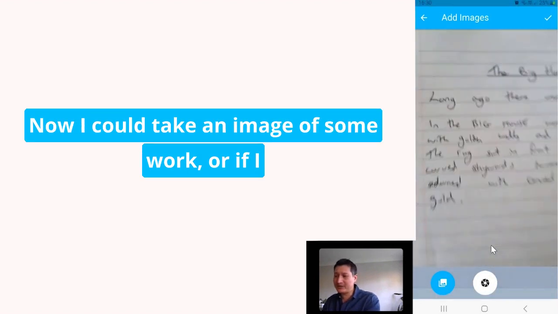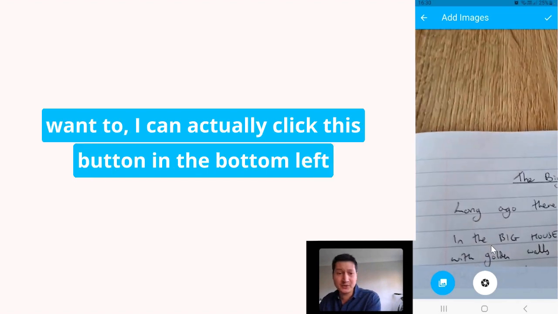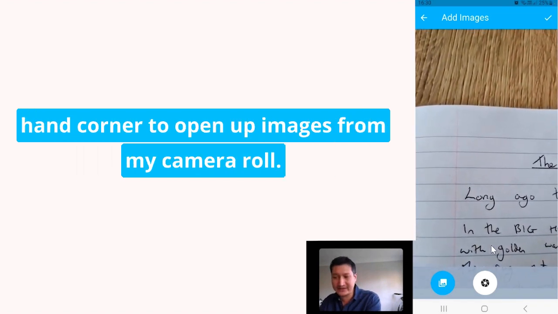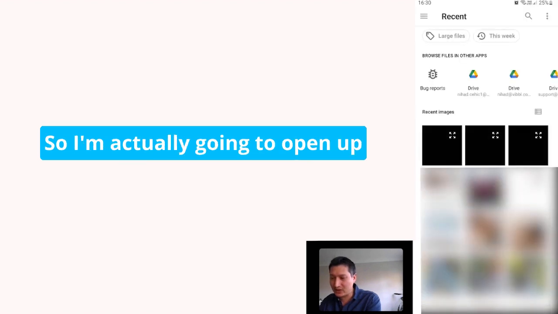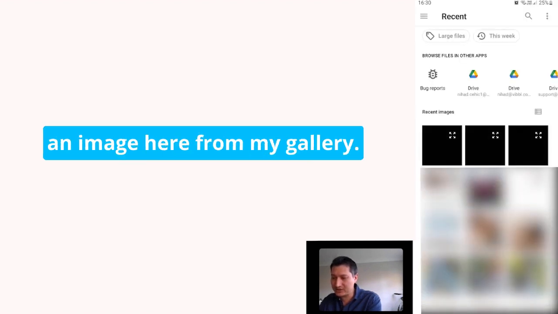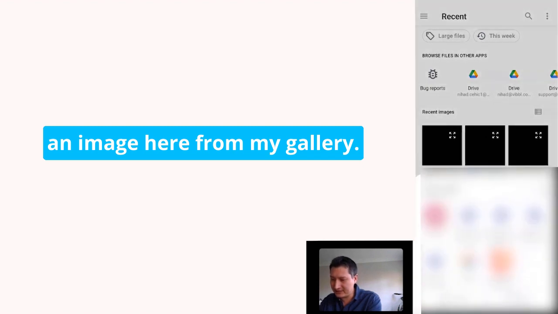Okay, now I could take an image of some work, or if I want to, I can actually click this button in the bottom left-hand corner to open up images from my camera roll. So I'm actually going to open up an image here from my gallery.